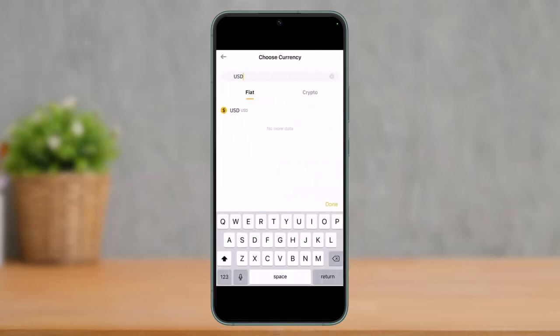Now once you do so, next you have to click on the word fiat on the top left. Then in the search bar on top, you have to type USD. You should only see one option come up. Click on USD to move to the next step.